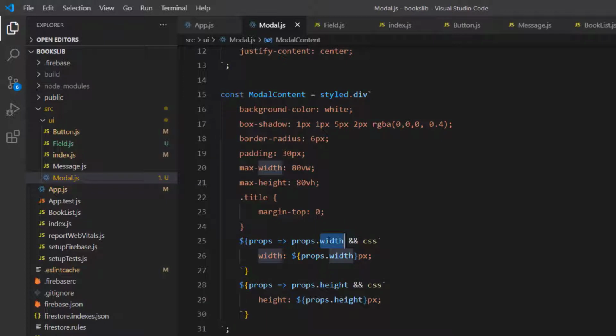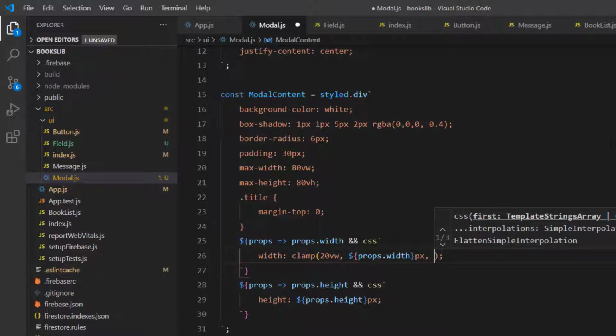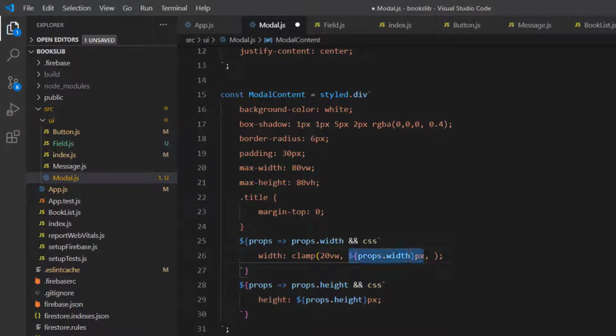If we have a prop width or height, I will use the specific height and width, which will be added to our main style. Now, in CSS, we have a new feature called clamp. What clamp will do is receive three parameters. The first parameter will be the minimum, the second will be the default value, and the third will be the max. First, I will add the minimum 20. The default will be the user value, and the max will be 80.